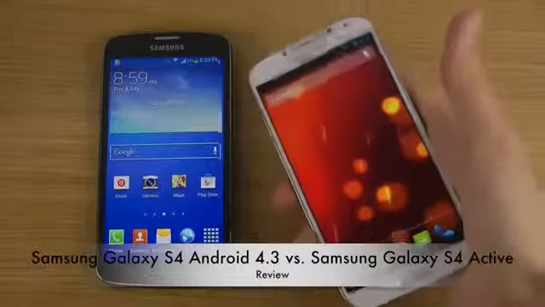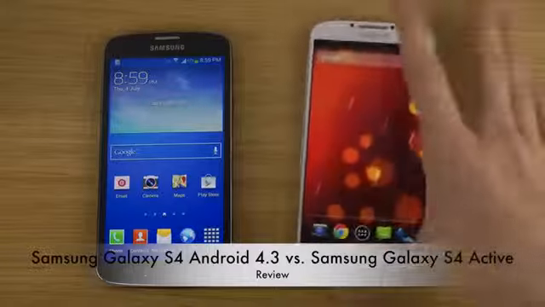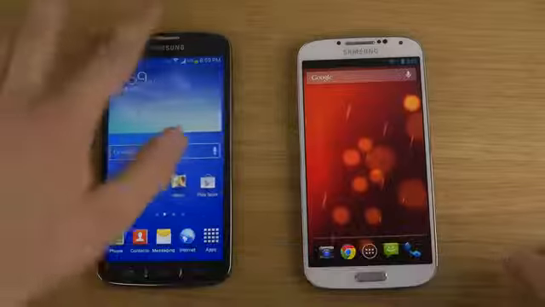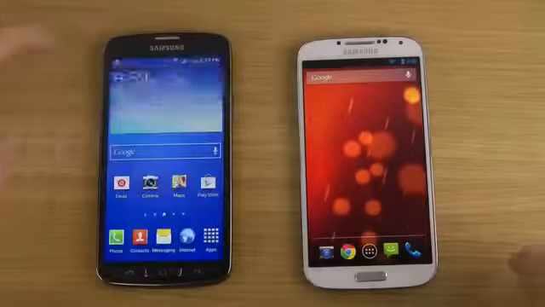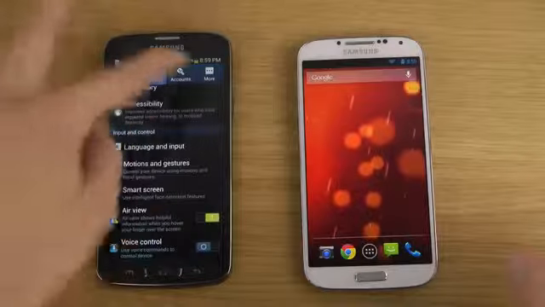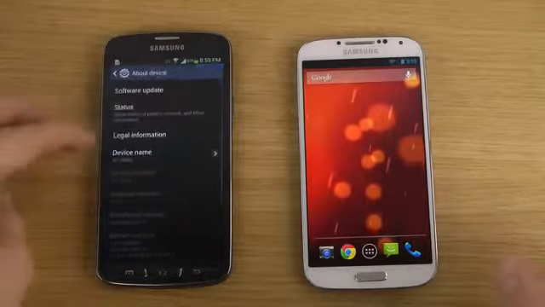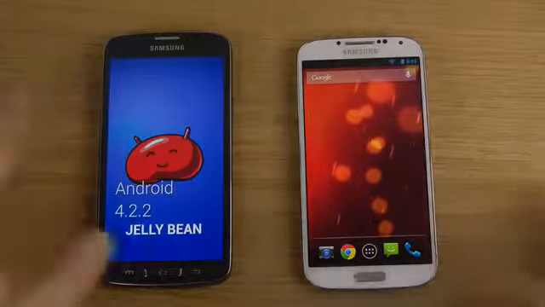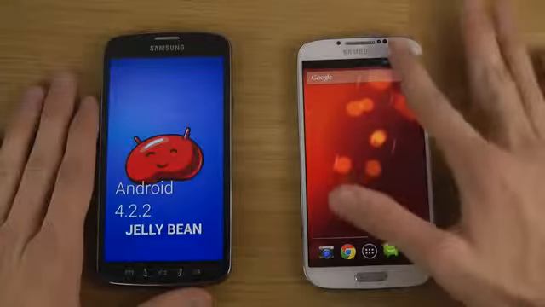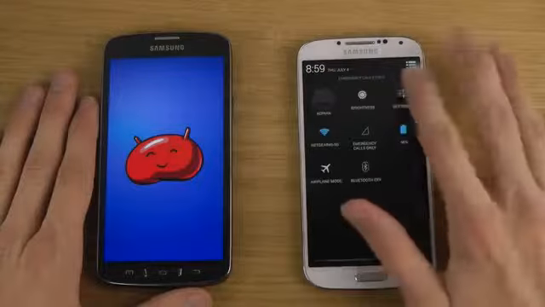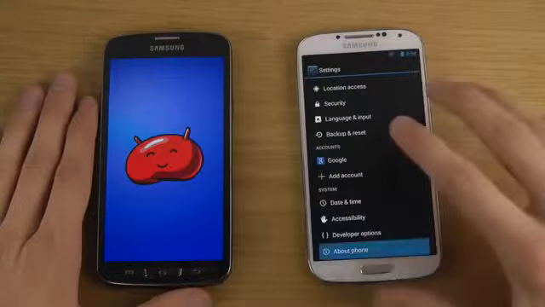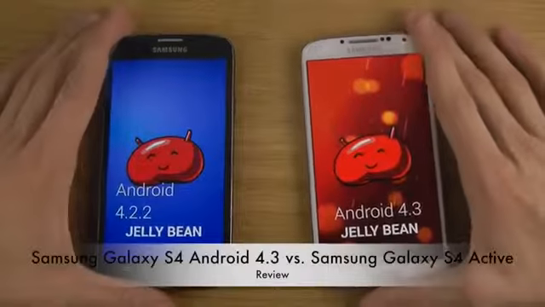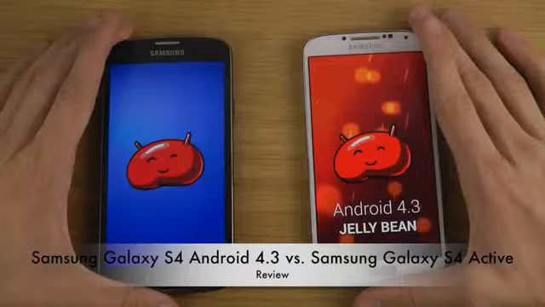Like Jelly Bean. And of course we also got Jelly Bean here on the Galaxy S4 Active. So the first thing, if this is the first time you are watching this video, you might be wondering what is the difference between Android 4.2.2 Jelly Bean and Android 4.3?